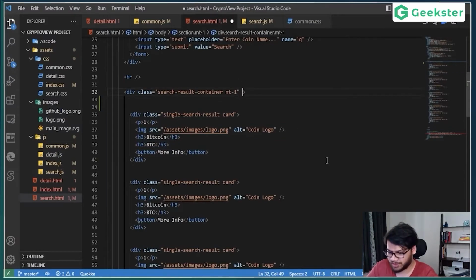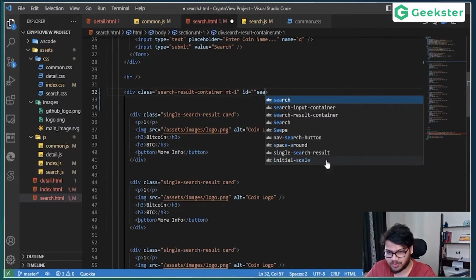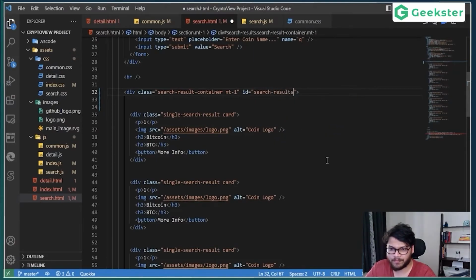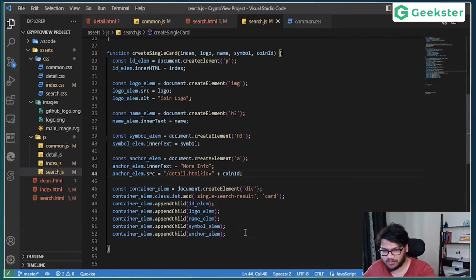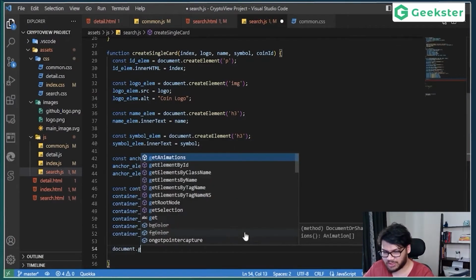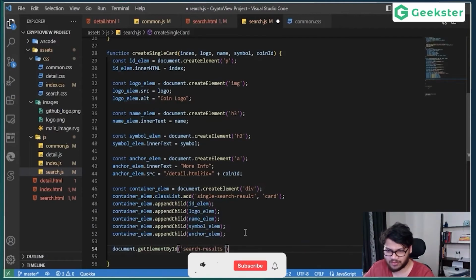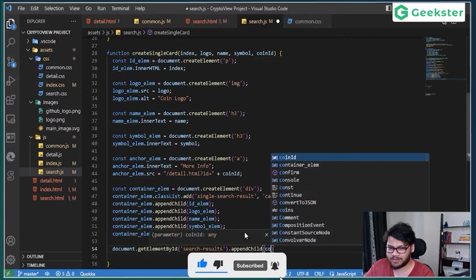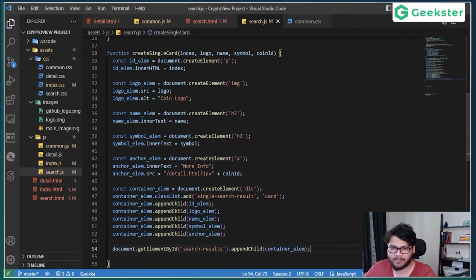So maybe I'll just call it an ID and give it search result. No, we already have search result container, right? I'll just call search hyphen results. And here we have, because we already have a class with this name, so I just don't want to confuse this. So document dot get element by ID. Which element? Search results dot append child. Which child? We already created the card. Container element. Done. We will now have all the coins.